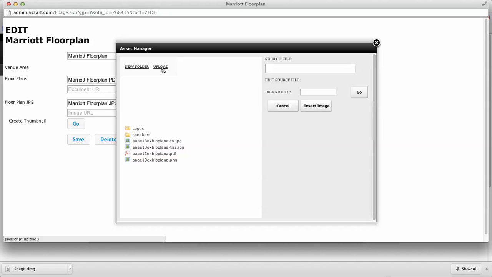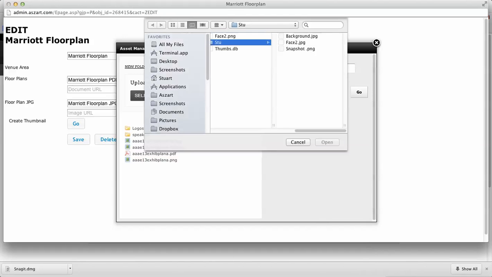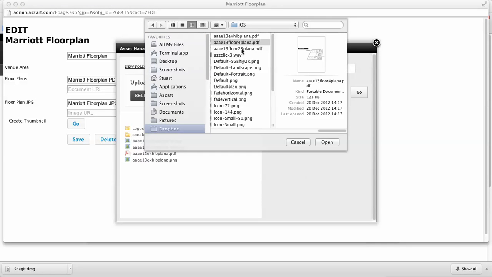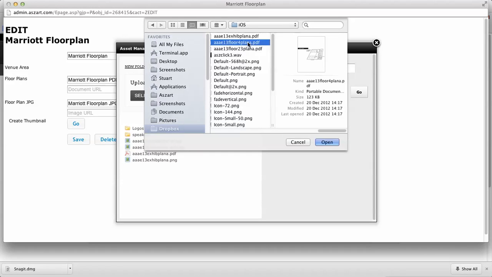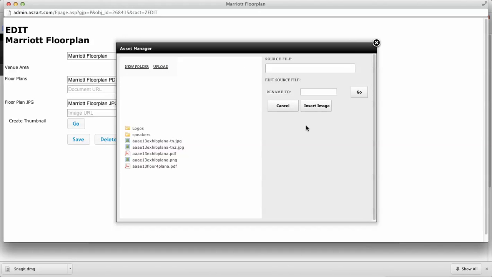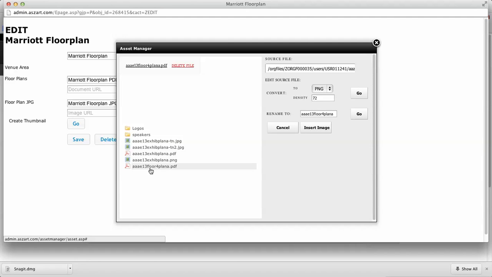So I have to click upload to upload from my own PC. And again, you can ask Azart to do this for you if you just send over the PDF. So I'm going to select files and I'll find a suitable PDF. So here we have a PDF that has been used at another event, and if we select that, we've now uploaded it to this location here, AAAE 13 floor 4 plan A.pdf.